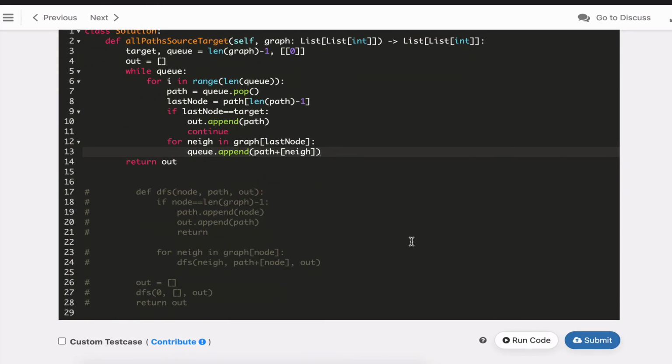I hope you now have better clarity of both of the approaches and how this works.